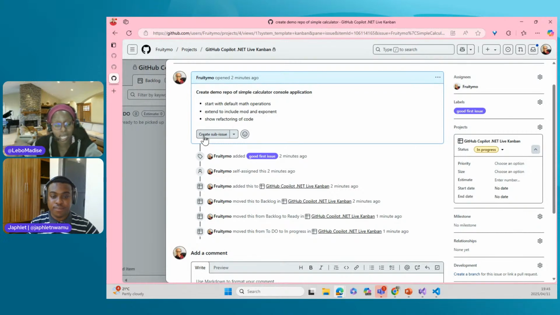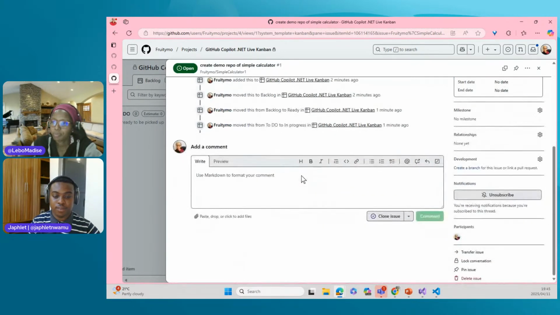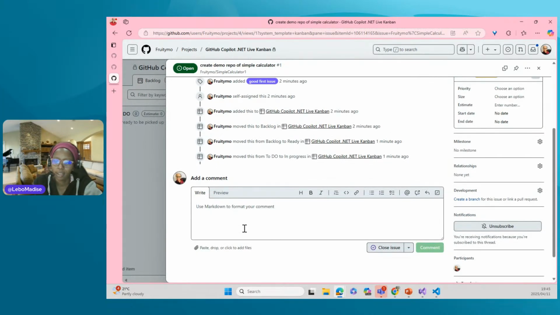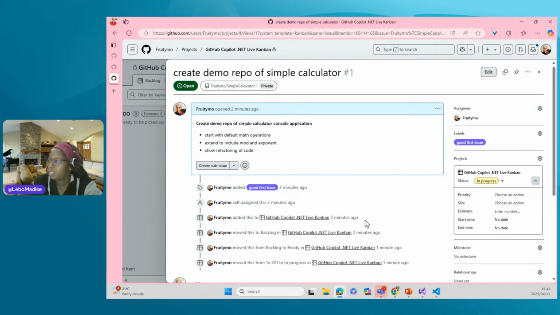So you can create sub-issues that are related to the main issue, so that even when you complete those milestones, it can also reflect to your Scrum Master or product owner. And you can add comments if you need clarity on something, and tag the person, and they'll be able to help you. Okay.